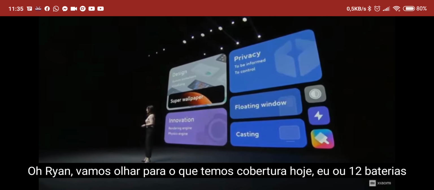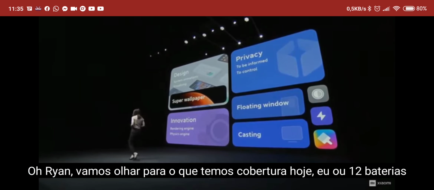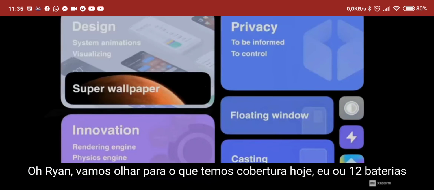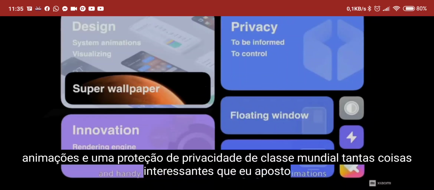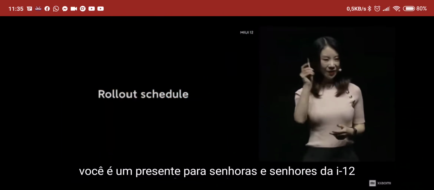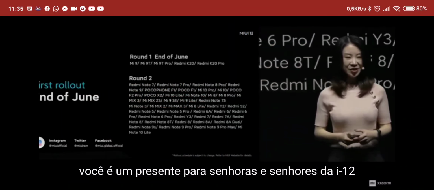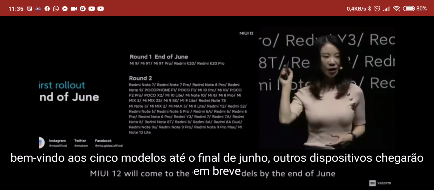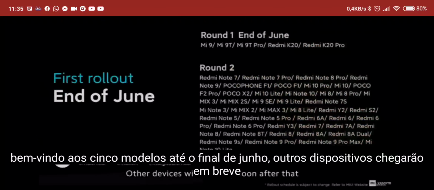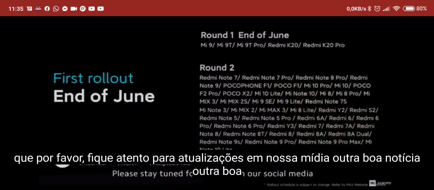All right, let's look back on what we have covered for today. MIUI 12 is packed with large amounts of tech innovation and handy features, lifelike design, gorgeous animations, and world-class privacy protection. So much exciting stuff, I bet you want to know this. So, ladies and gentlemen, MIUI 12 will come to the 5 models by end of June. Other devices will catch up soon after that. Please stay tuned for updates on our social media.